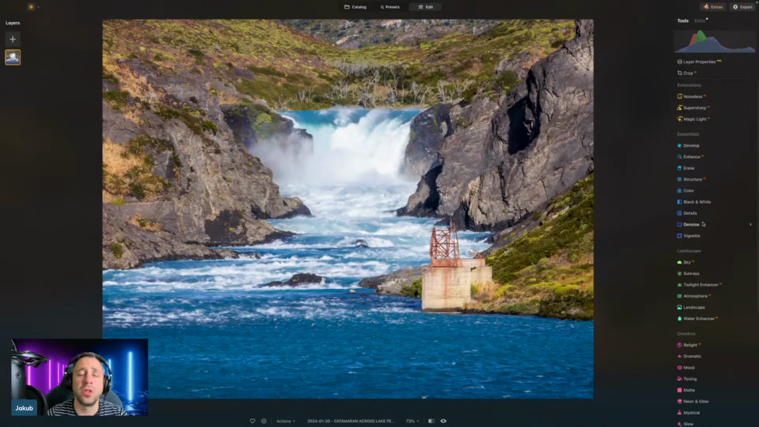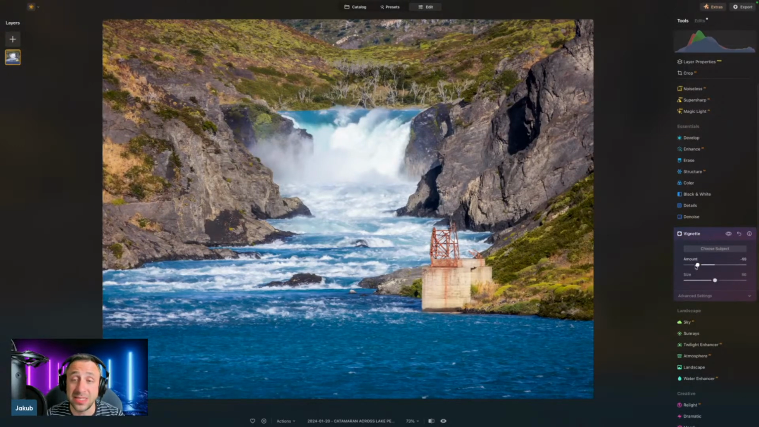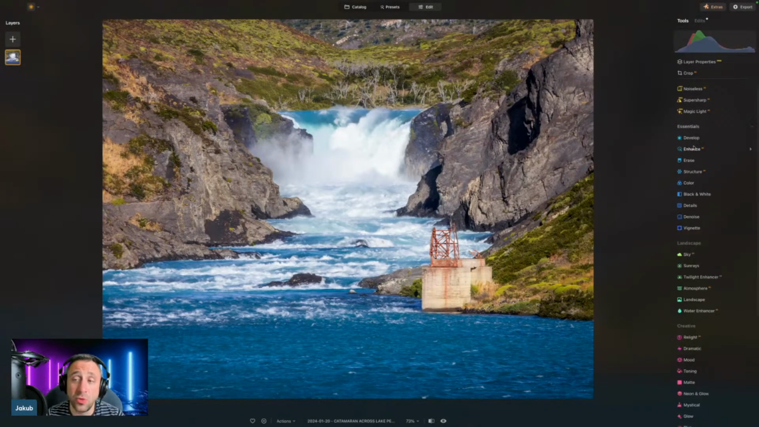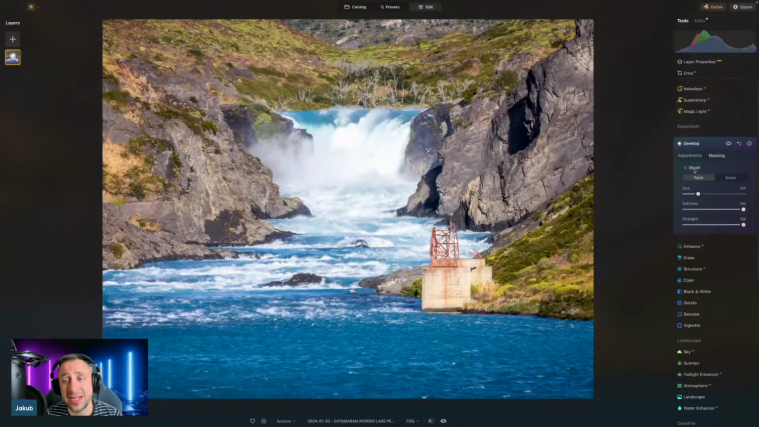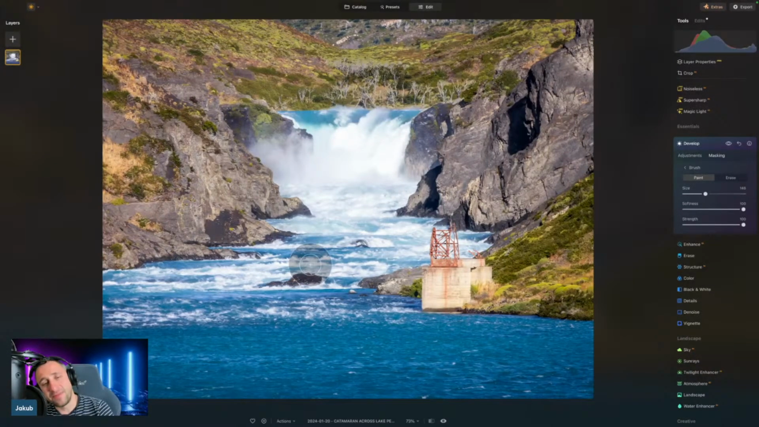Probably the oldest technique for working with this is a vignette, where you basically close the image, make the edges darker, and then bring more attention towards the center. Another way to do this and work with the attention is to use dodge and burn. So basically, you make certain areas of the image brighter and other parts darker.